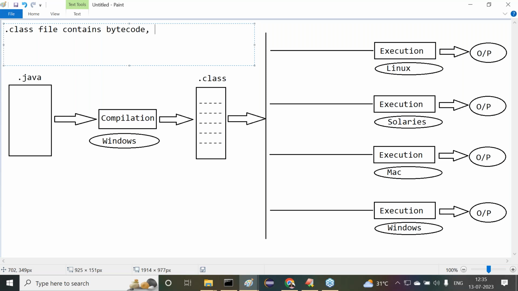But in the case of Java, when we compile a Java file, we get a dot class file. The dot class file contains what code? Bytecode. But what is this bytecode? It is not directly executable code. The .exe file contains executable code, but the dot class file doesn't have executable code. It has only bytecode. It is an intermediate code.